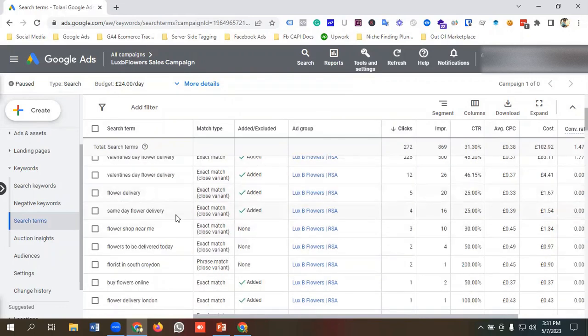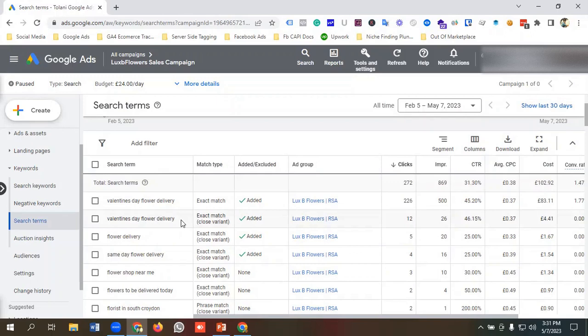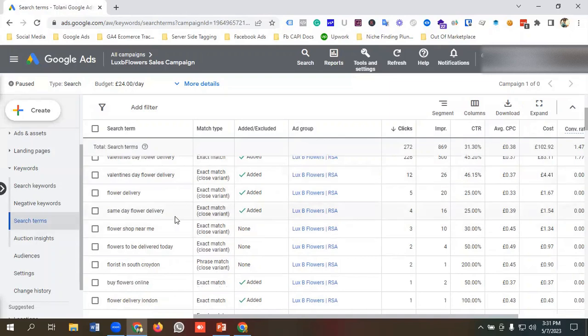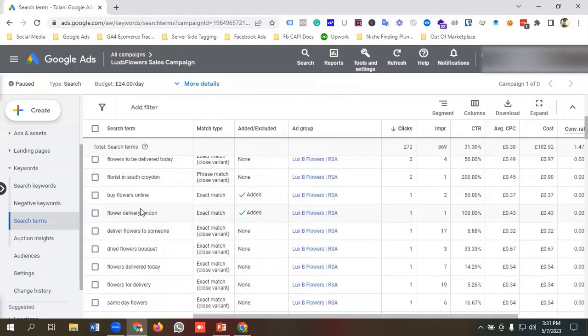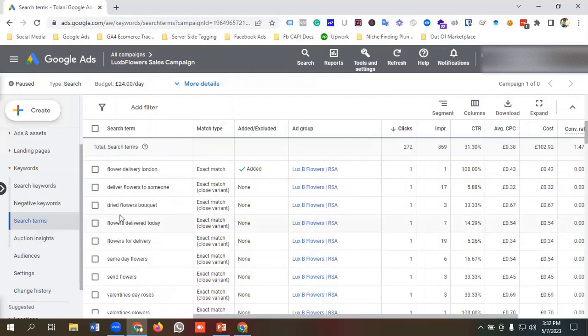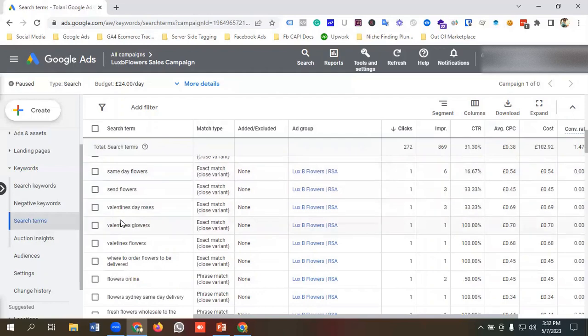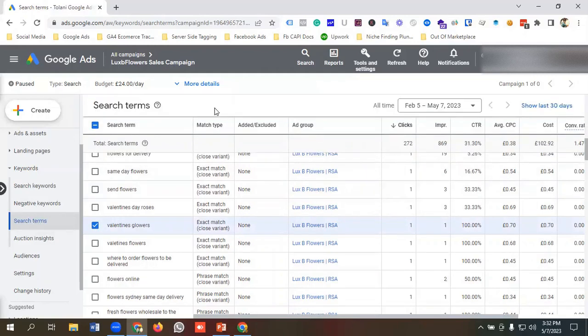In this campaign, I am selling Valentine Day flowers, related to these keywords: flowers delivery, 7-day flower delivery, florist, buy flower online, flower delivery London. This campaign is based on London, so we can target London. Delivery flowers to someone, red flower, 7-day flower, Valentine Day. We can see this option called Valentine flowers. We're selling Valentine flowers, not flowers. So we can exclude this as a negative keyword.